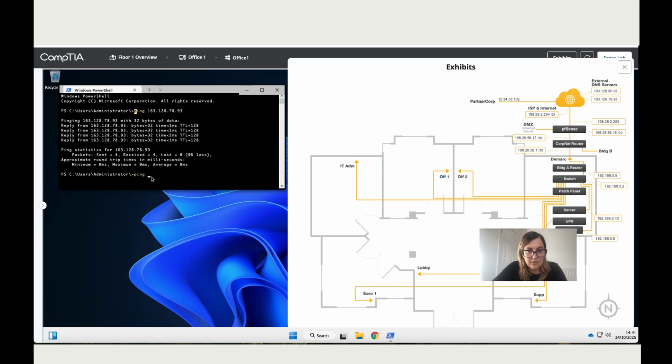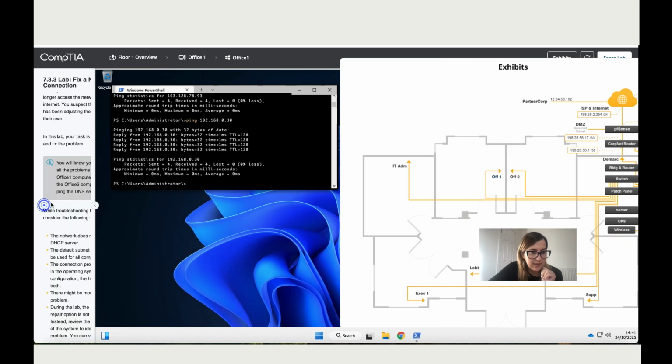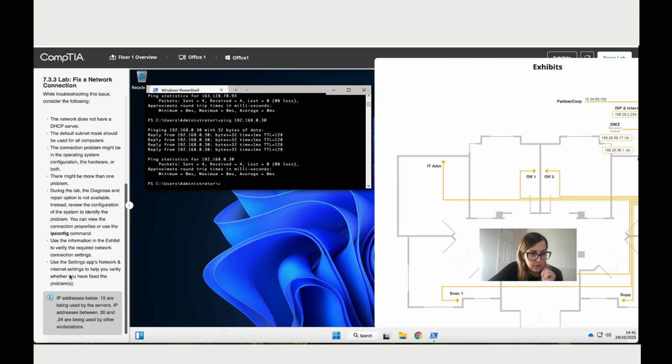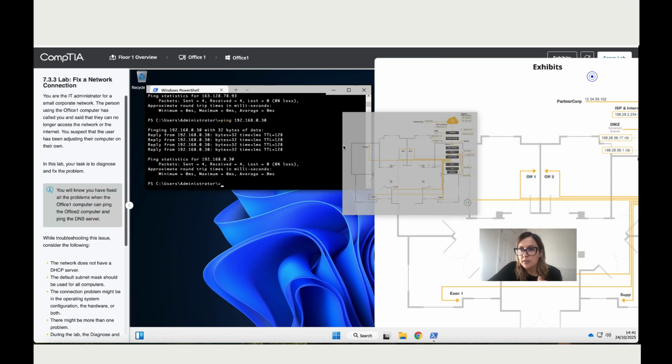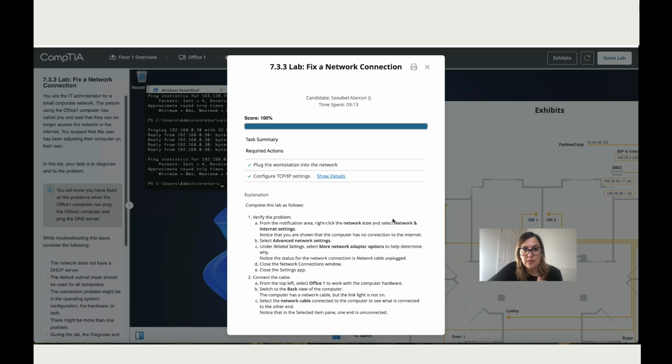Now let's ping the IP address. I'm going to choose 192, my apologies, 192.168.0.30. And this one also works, so it sent 4, received 4, nothing is lost on the way, so it's perfect. With this, we would have achieved this lab because we've done all these steps. So let's score. And you've got 100.